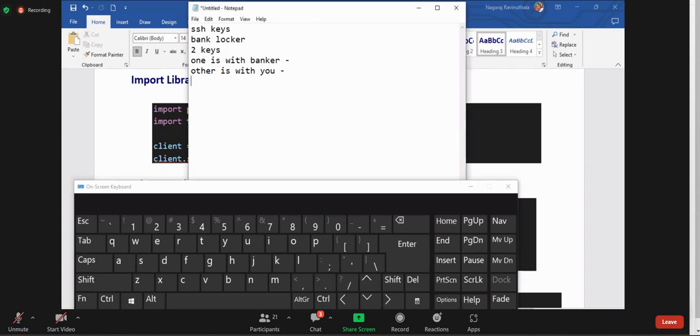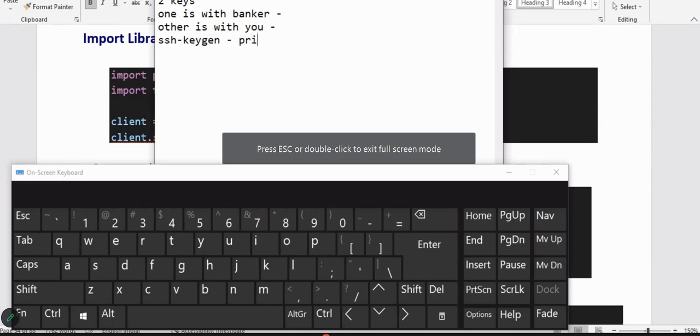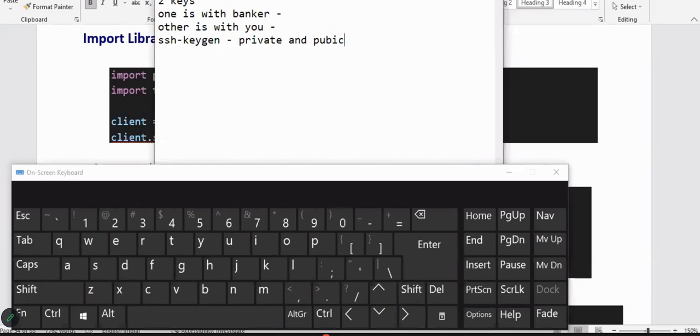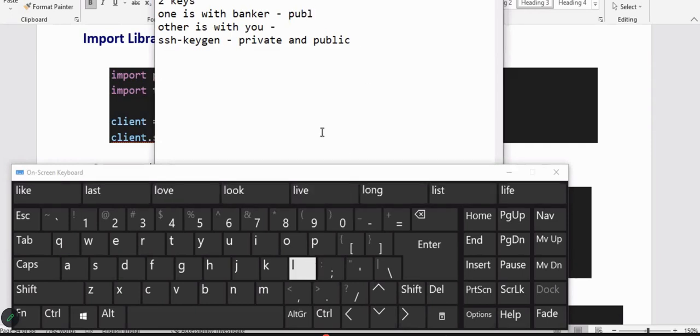Right? ssh-keygen will generate these two keys, one private key and one public. The one with the banker, or the one which is with the party that we want to connect to, is public. Right? We keep our key with him, and we don't know who will be having it. Today that guy, tomorrow some other employee. The one which we keep with us is the private key.